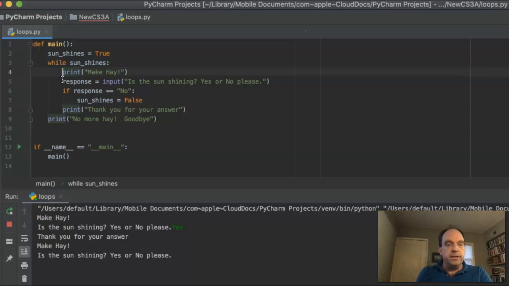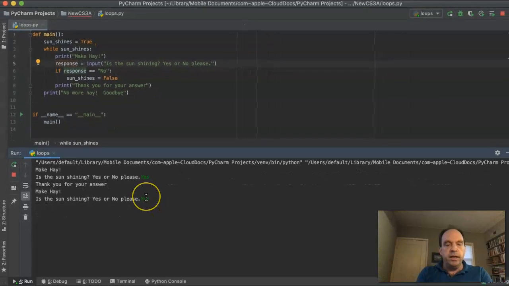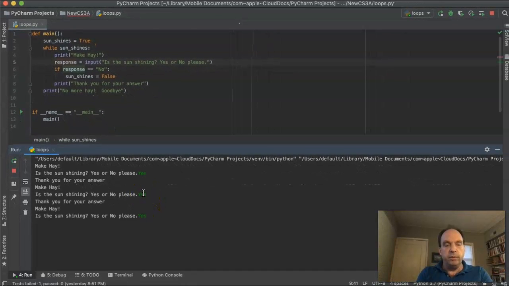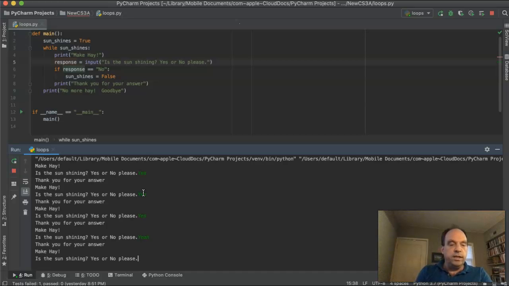So we see that Python executes this code again, and it will keep executing this code as long as we say yes. In fact, as long as we say anything other than no, it will keep telling us to make hay.